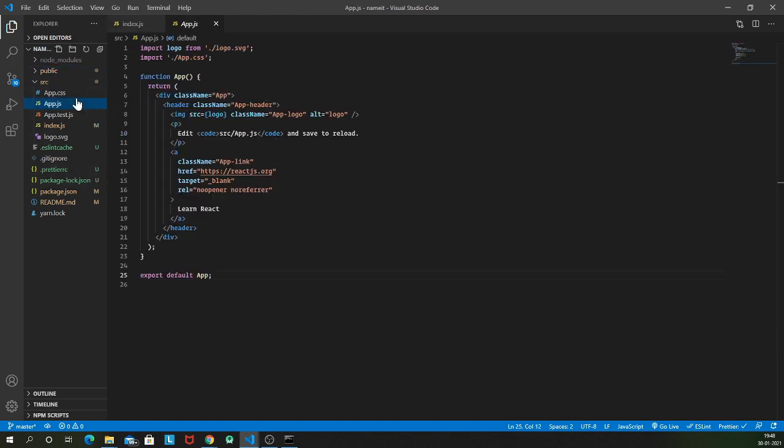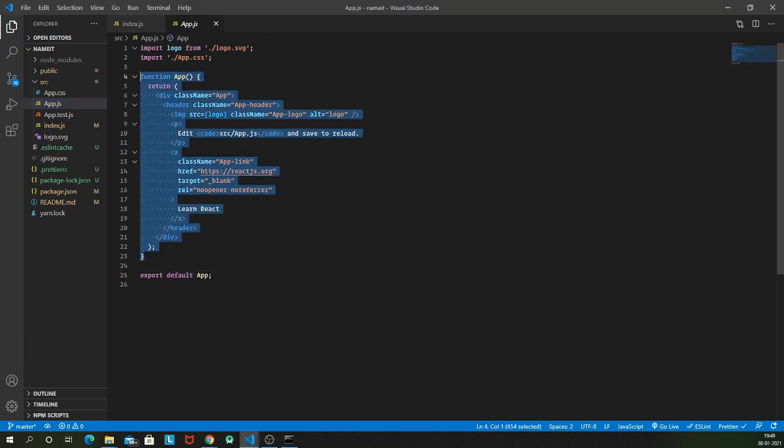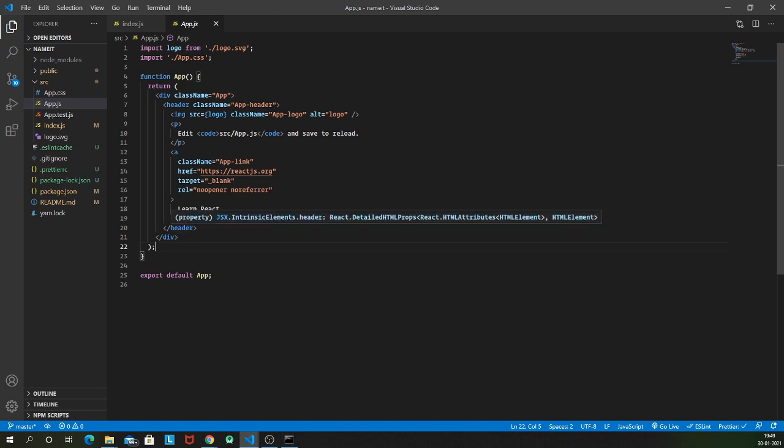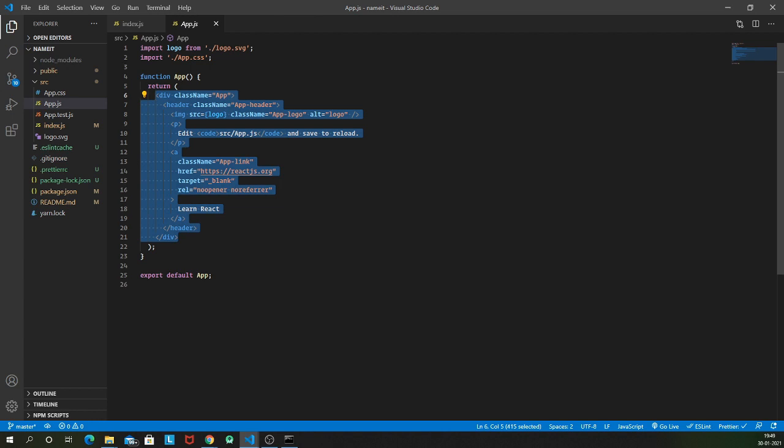Now let's have a look at our app.js. What is this and how is this structured? Very simple. This is called JSX. It's a simple function named App, which is returning some HTML. It might look weird to you, but that's the whole concept in React. We can make components using JSX. JSX is nothing but HTML inside JavaScript, where we can return some HTML from our JavaScript.